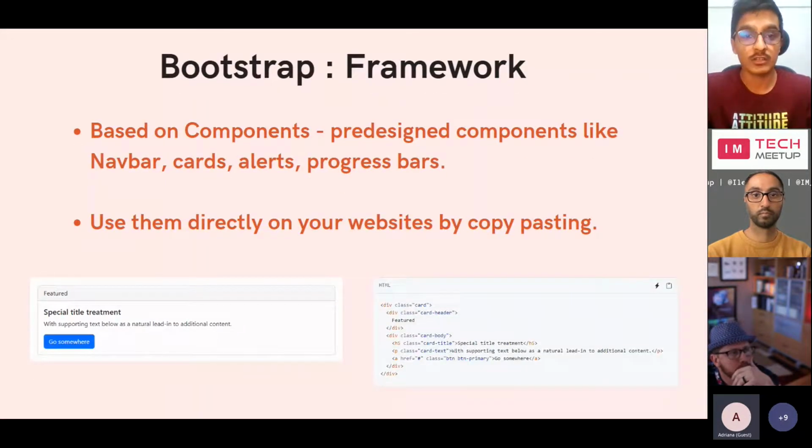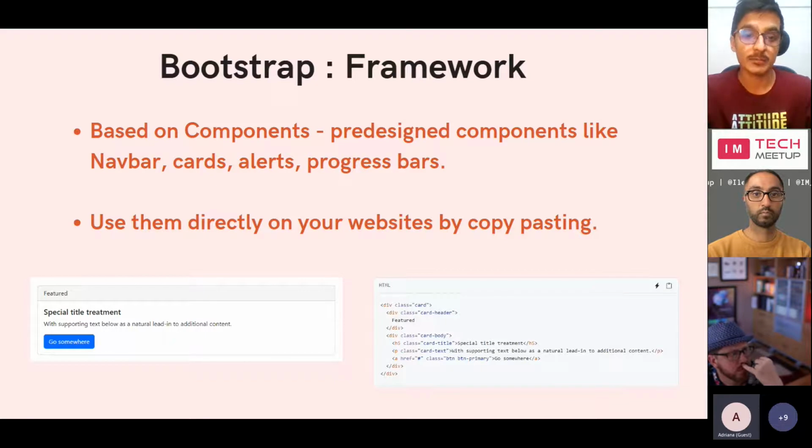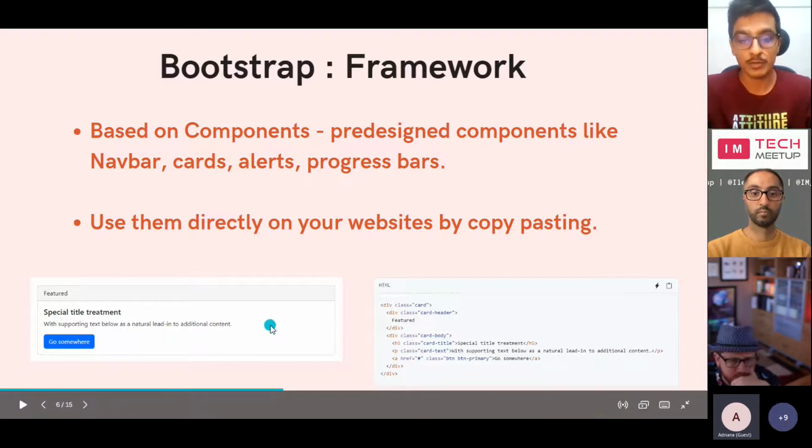So speaking more about Bootstrap, it is a framework. As you can see on the left side, we have a component. They have a lot of different components. They will provide you nav bars, then cards, then progress bars and alerts. Similar to this, a lot of different components.